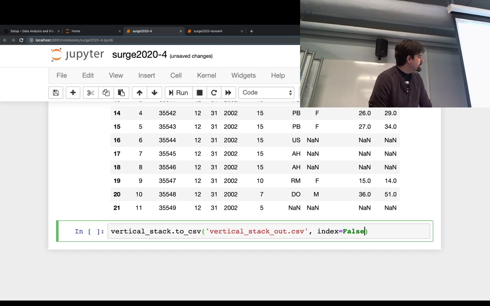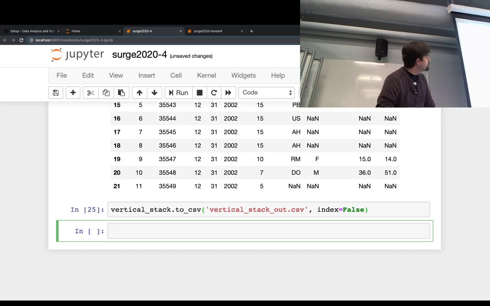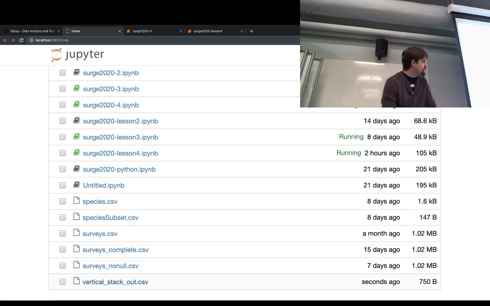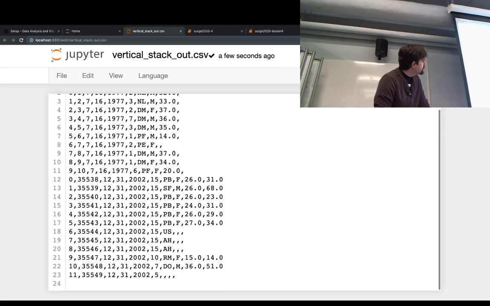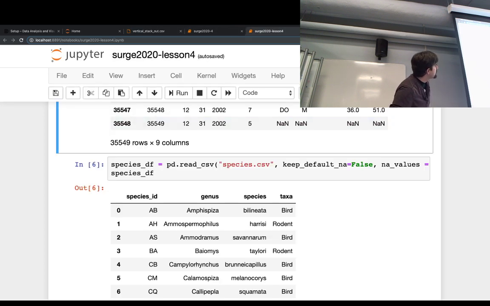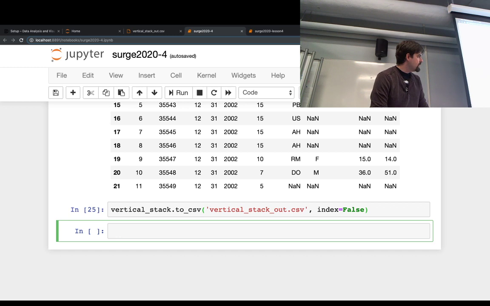So if we run that, it doesn't produce any output in our notebook, but if we go back out here, we can see we now have vertical stack out.csv, which is quite low down here. It's at the very bottom. I should have picked something starting with A. It would have appeared higher up, but if we open that up, we can see there's our CSV data. And I'll show you what it looks like if we don't pass in this index equals false.